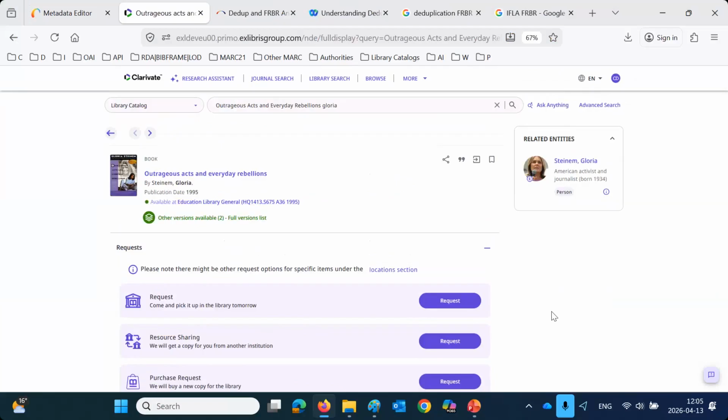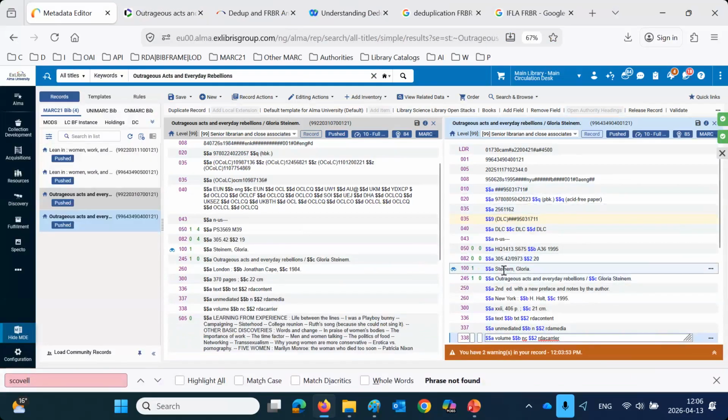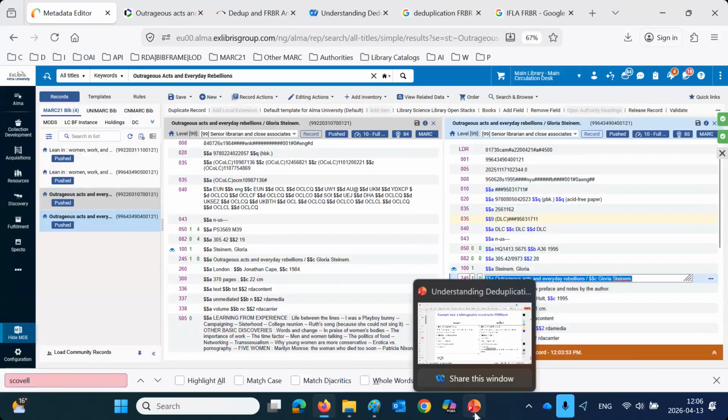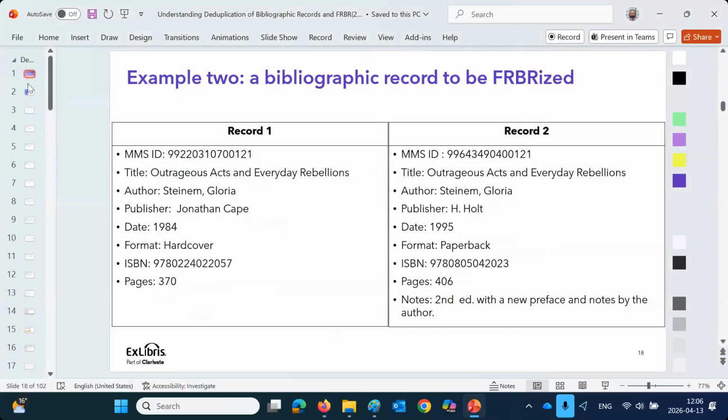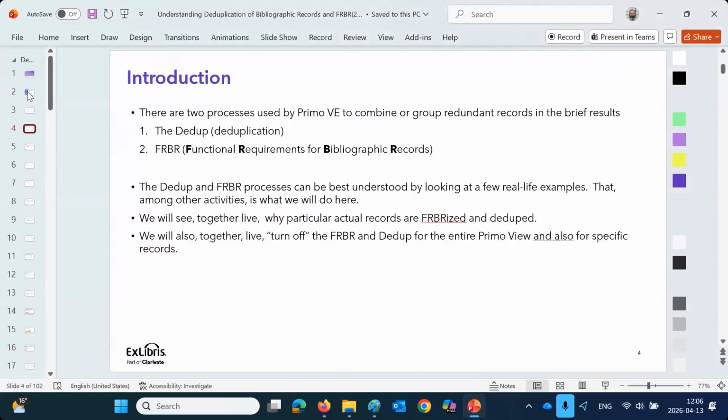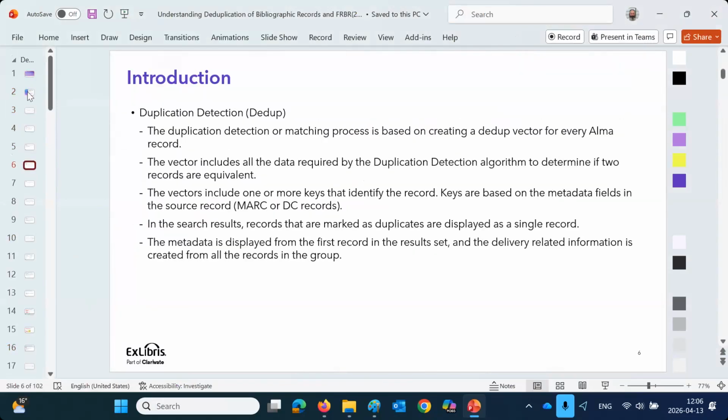Let's take a look at one example of a dedupe, and then we'll start to examine why they were FRBRized, why they were deduped. Now, the FRBR and the dedupe differ. We're going to dedupe now. The FRBR and the dedupe differ because the dedupe means the record is exactly the same. When we looked at our records here, it's the same author, same title, or what would be called in official language, it's the same work.